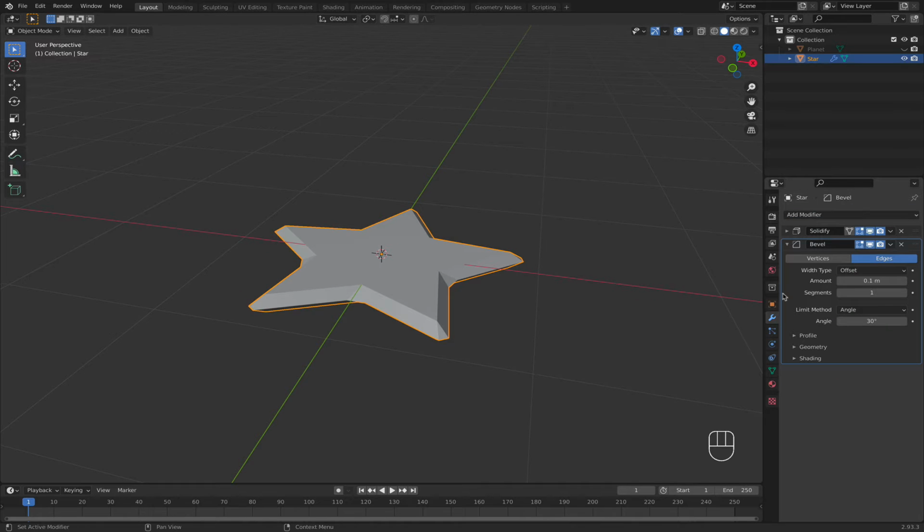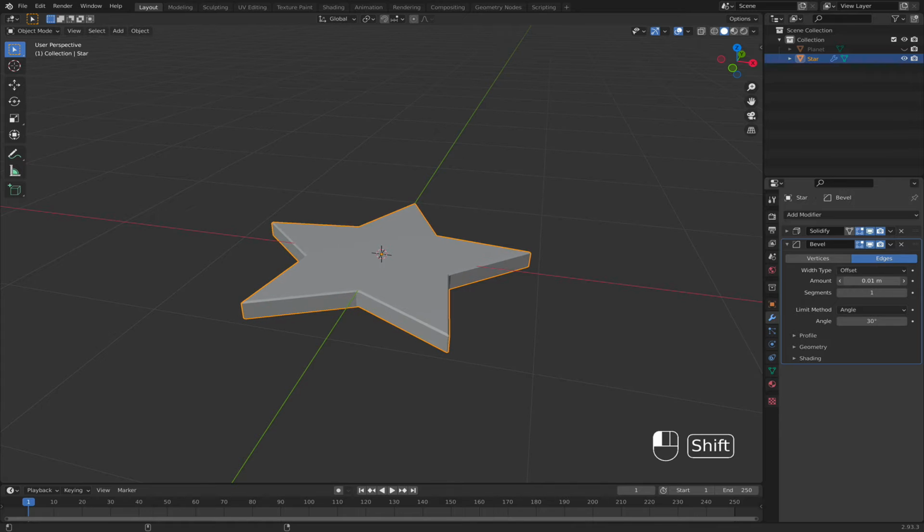Next, add the Bevel modifier and decrease the amount. For this process, I found that 0.016 worked well. Then, increase the segments to 3.